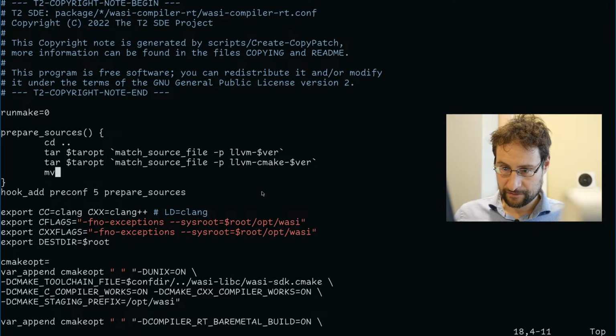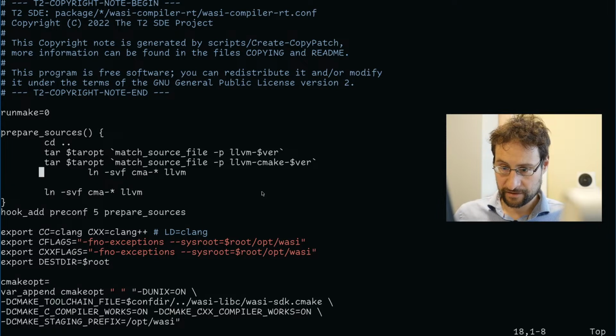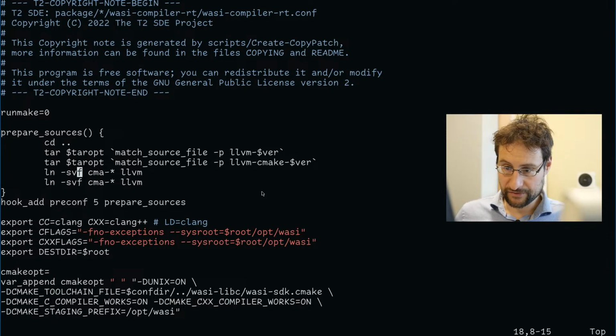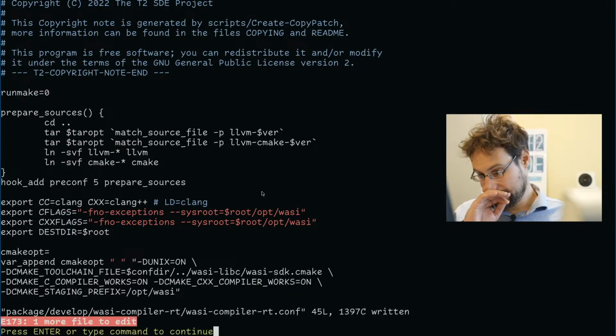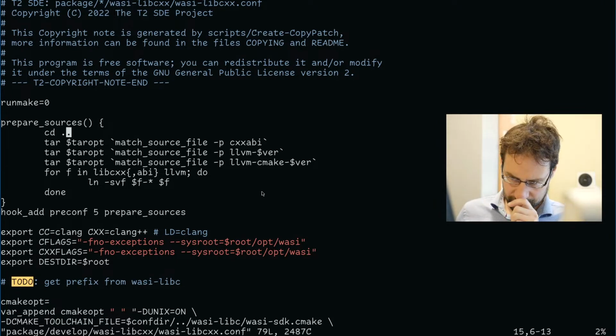I wanted to move that, but can also leave it like that. I thought we had this LLVM CMake, but we don't. So LLVM CMake. We might need a CMake option for that. CXX ABI.